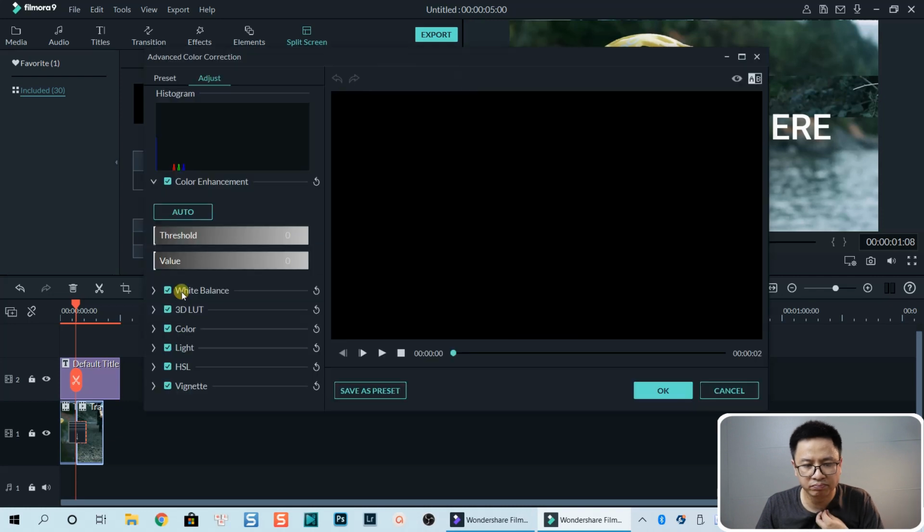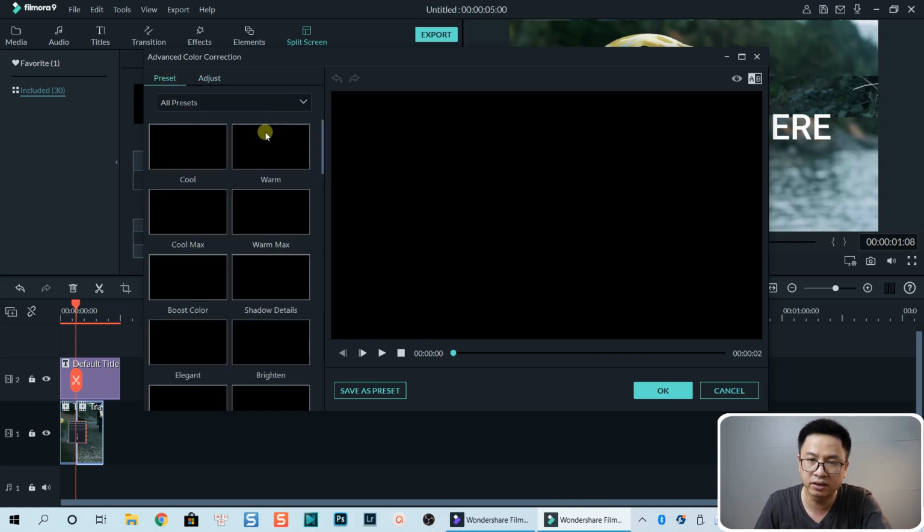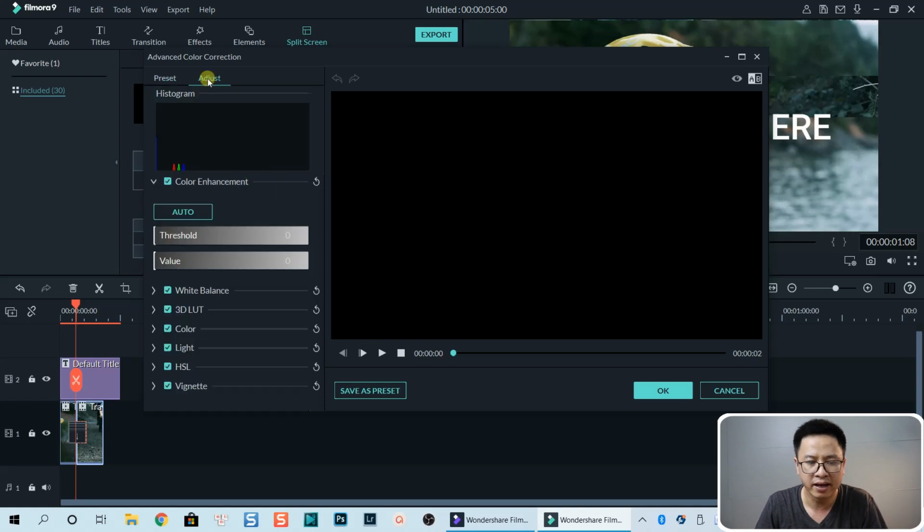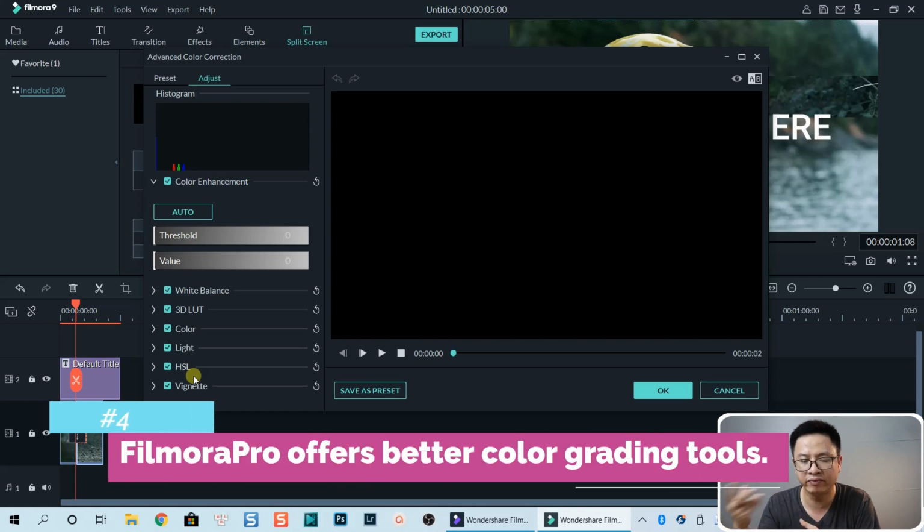And one more thing is the color grading tools right inside Filmora 9, but there are some limitations here. As you can see, you have only a histogram and some presets. You can apply LUTs to your video, and the adjustments are just white balance, tint, color, light, highlights, shadows, and vignette. So this is enough, but not professional color grading tools like Filmora Pro.